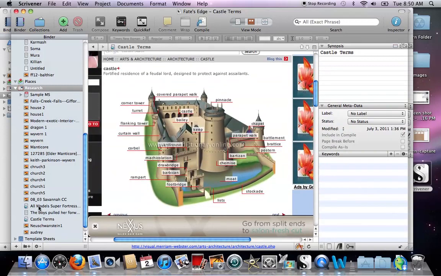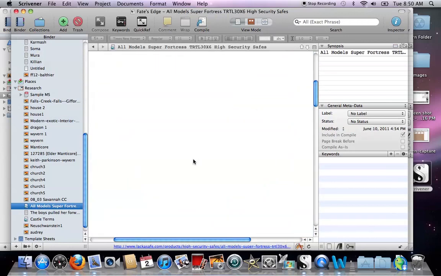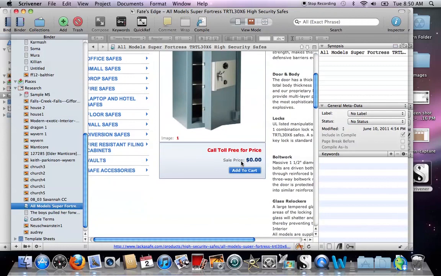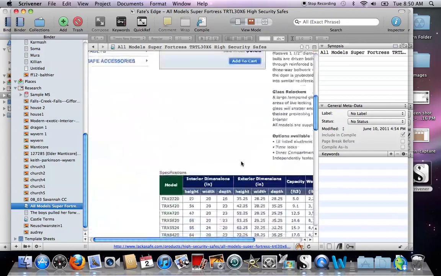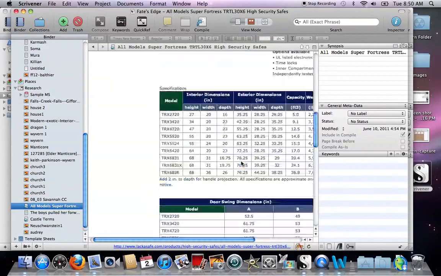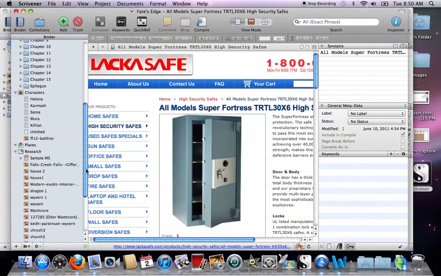There's another one of those, where here's the safe that Audrey cracks. Because I wanted to know how much it weighed and so on, and it gave me all kinds of options here. So that's pretty much it.